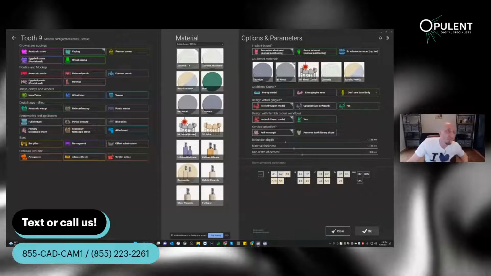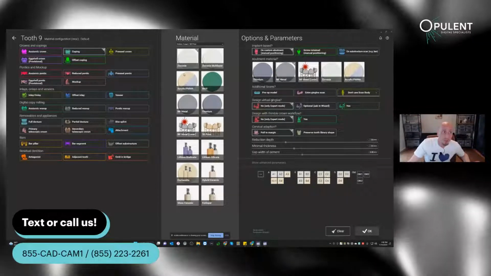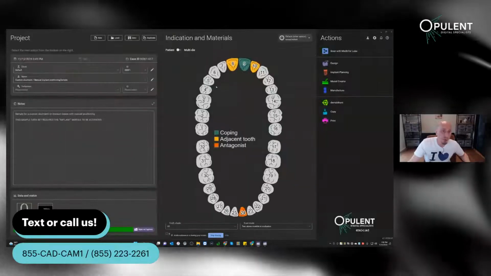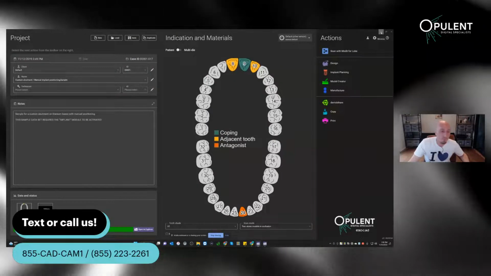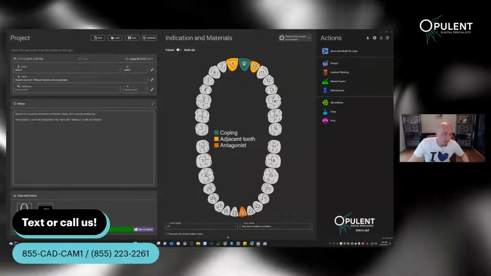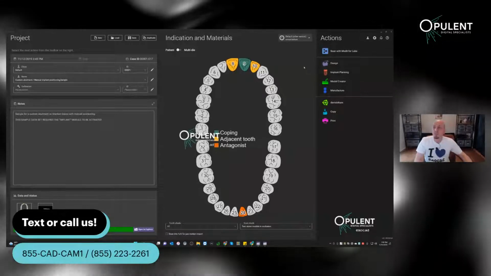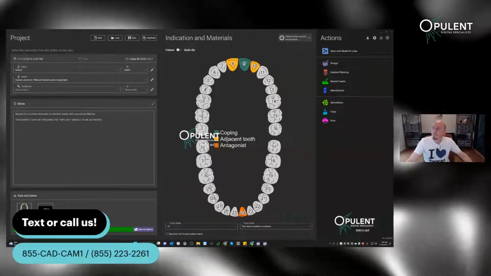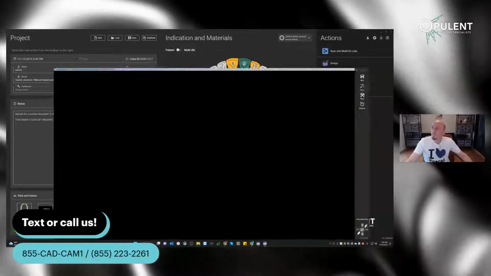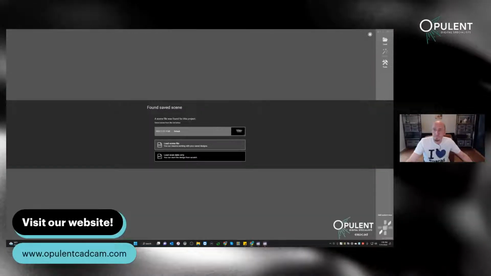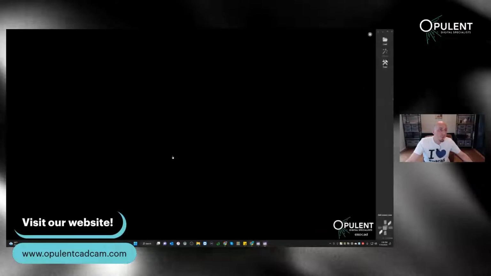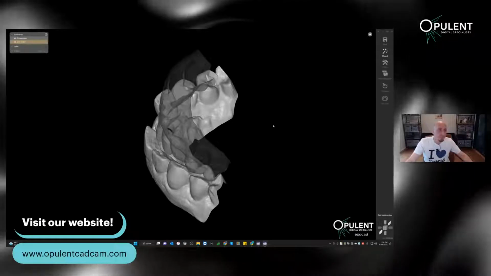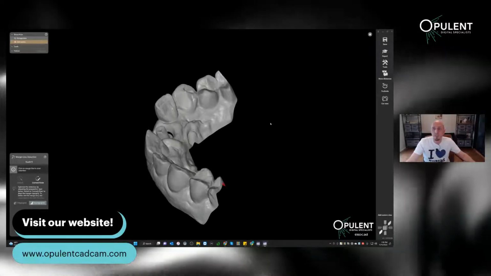All right, so I'm not going to really change this. I also am not going to change coping into full contour. I want to show you how to switch this over. So let's go design, and load scan data only. I'm not going to load the previously done tooth model.